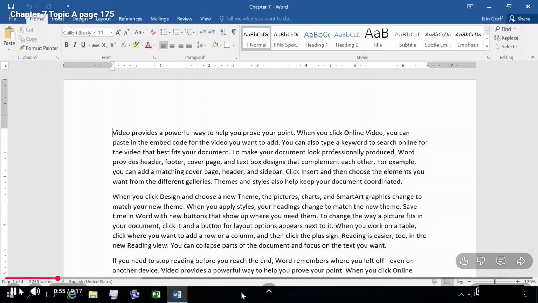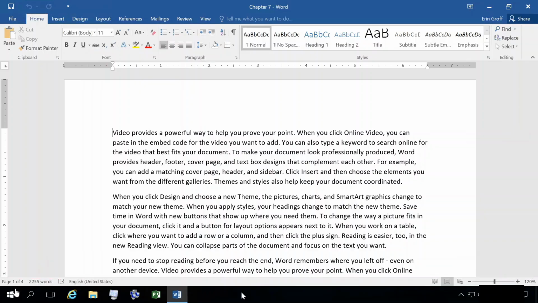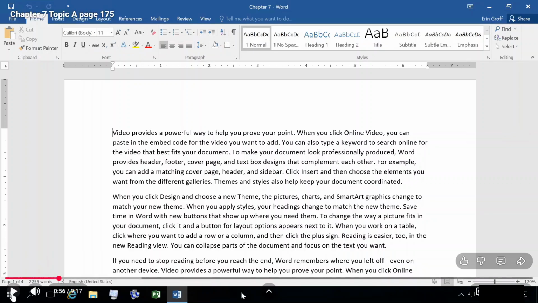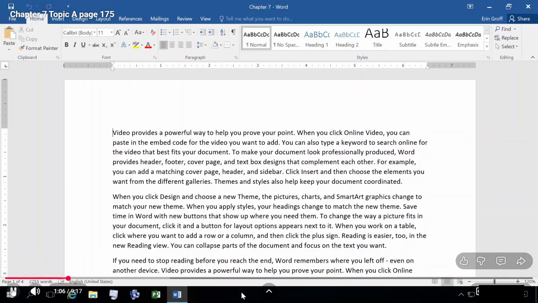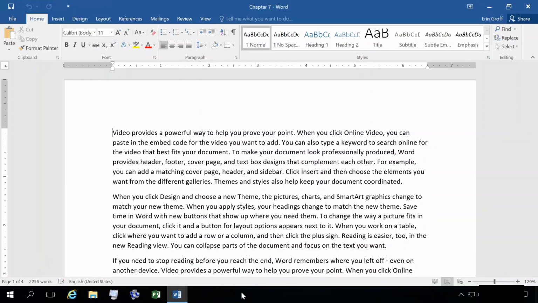So topic A on page 176. Correction, that's topic A on page 158, is applying a page border and color. In addition to adding borders and colors to paragraphs and tables, Word enables you to apply these elements to an entire page. A page border frames the page of a document.